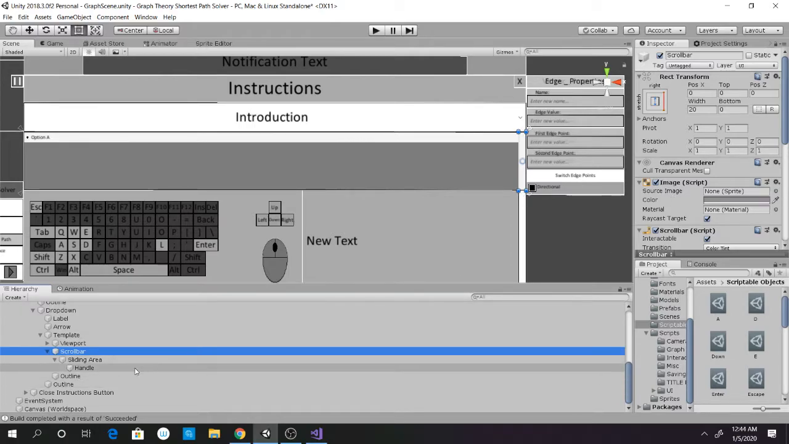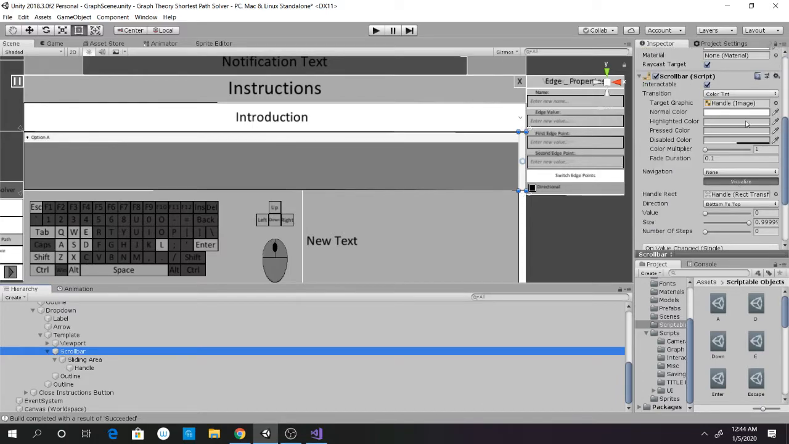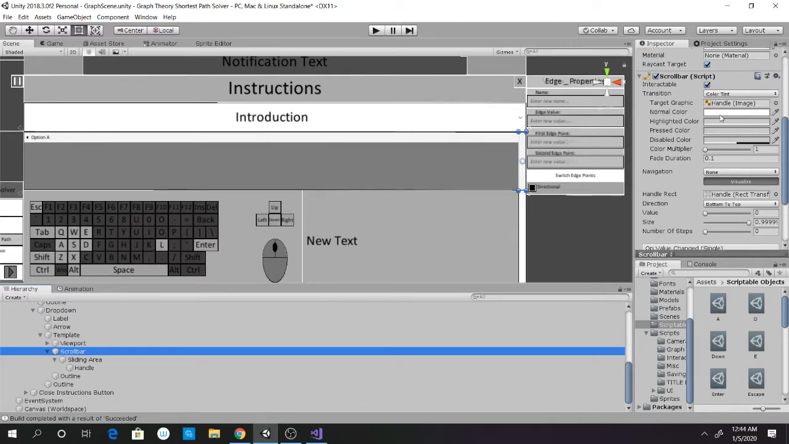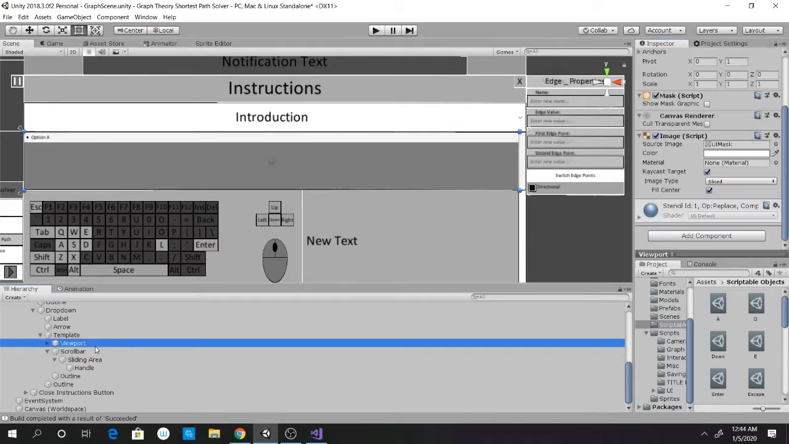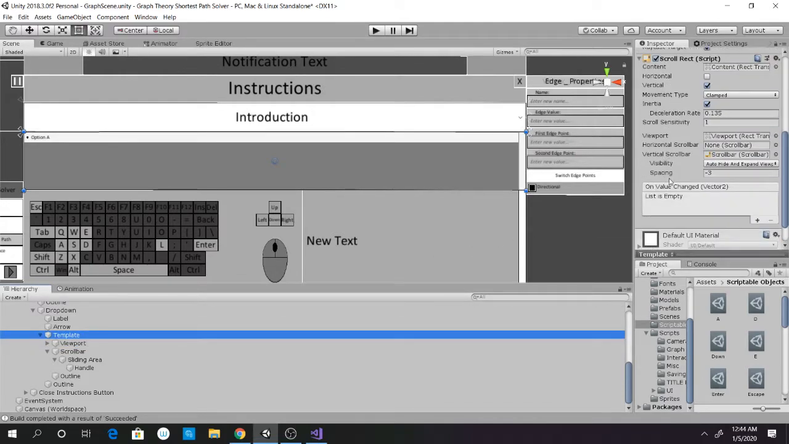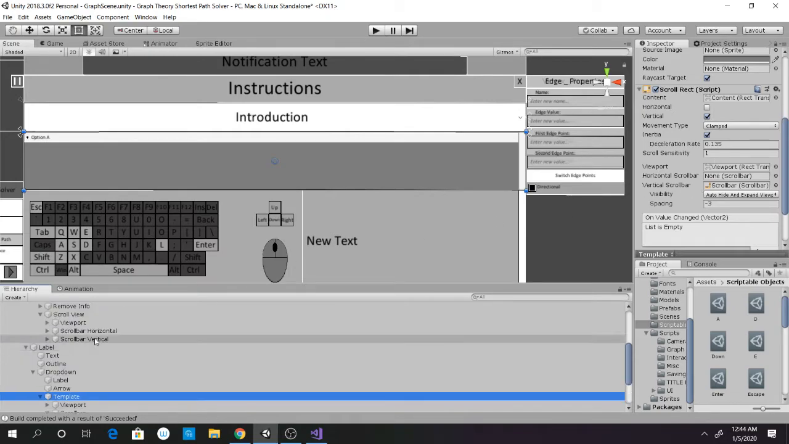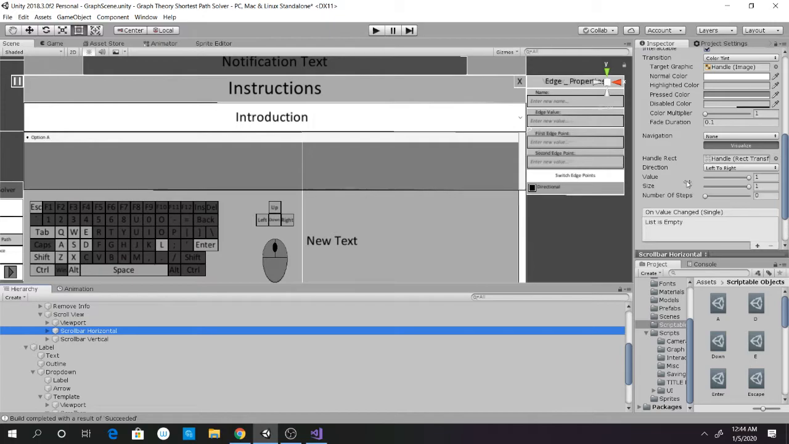I should probably actually learn how to make these scroll bars and whatnot. Does it have, oh, it only has one. Okay, whatever. Oh, it has a scroll rectangle. It does not have any horizontal whatsoever. I guess I can do that with this thing.